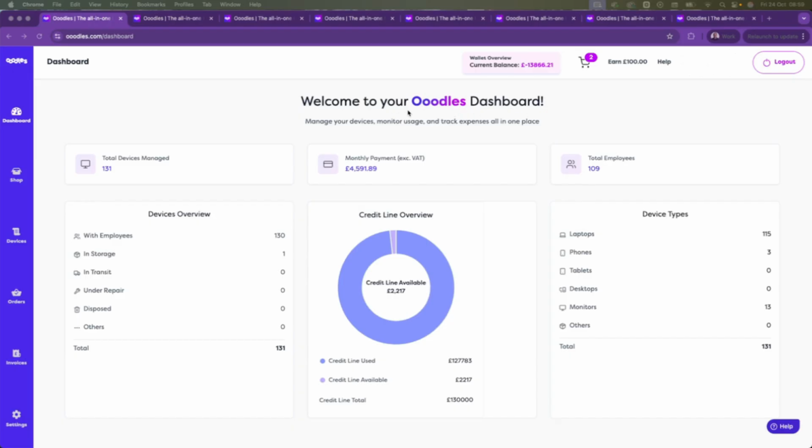When you log in, you will start from here, where you have an overview of the key information. On the left-hand side, you can see the total number of devices managed by Ooodles, and on the bottom part, the number of devices currently deployed to employees and the number of devices in storage. In this demo account, we have 0 devices in transit and 0 devices under repair. On the top, you'll see how much your company paid last month. That could be the sum of your IT purchases, IT services, or your monthly subscription.